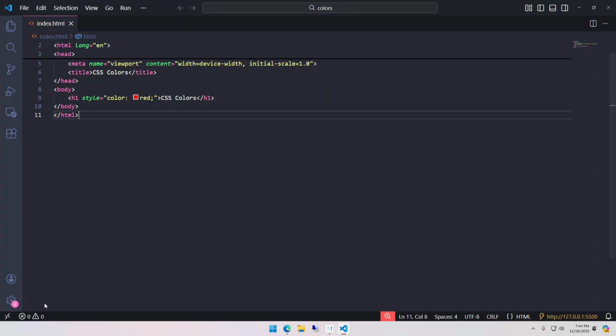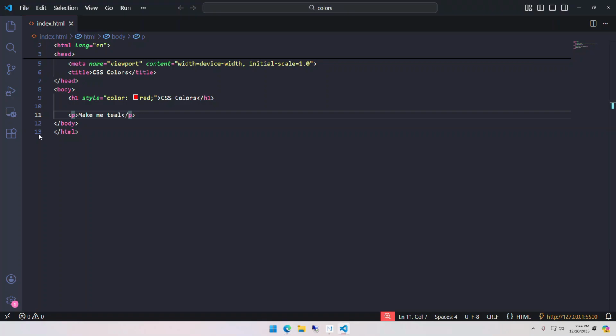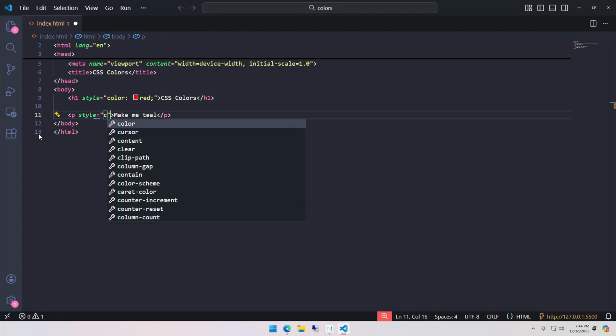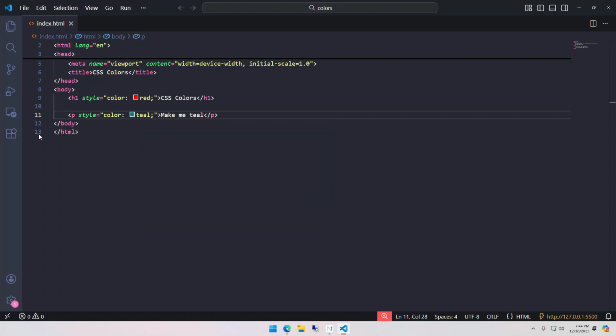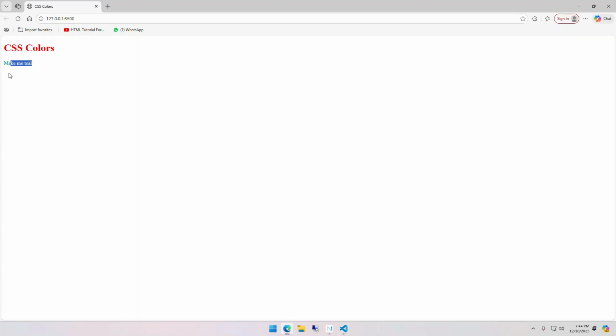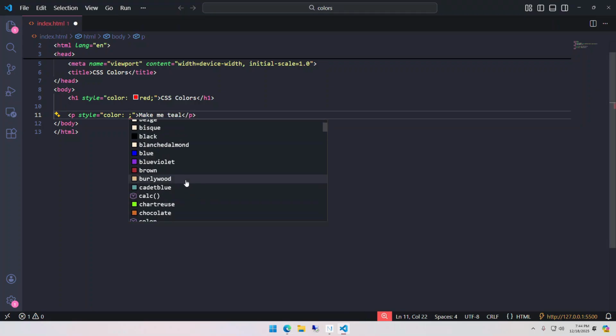Now let's try that once more. I am going to create a paragraph tag here. Paragraph, I am going to say make me, and let's experiment with a few colors. It's black right now, but we can change that to any color. Style, color, and I am going to give that a color of teal. Save, and our color has been changed. There are a variety of colors here that we can choose from.